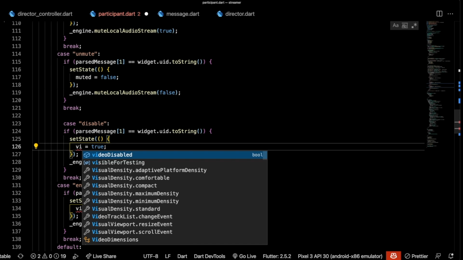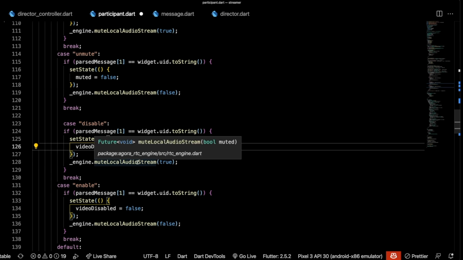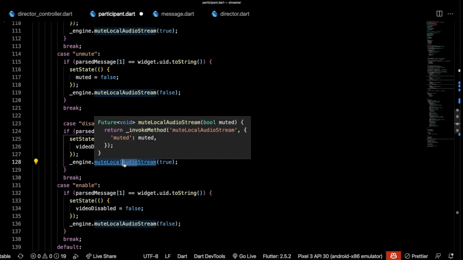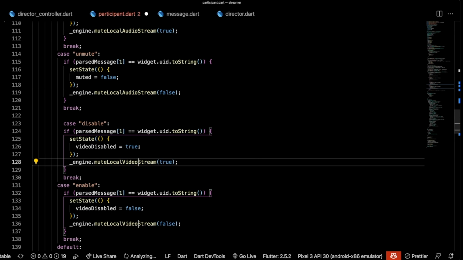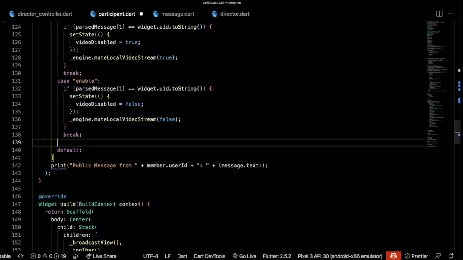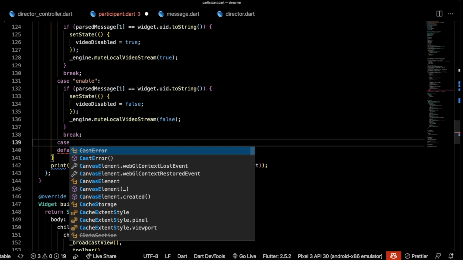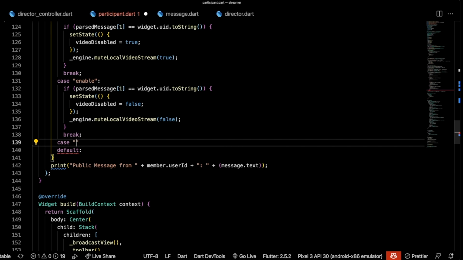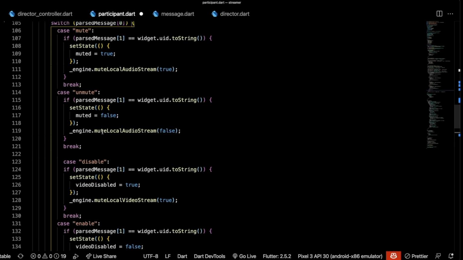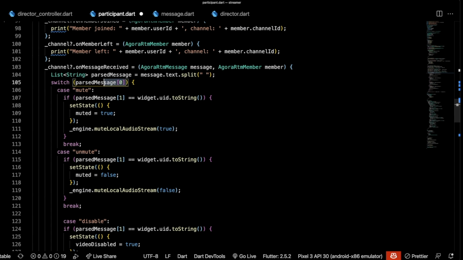Where this will be video disabled. And this will be mute video stream. Now the last one actually becomes pretty easy for us as well because of how we set up that parse active users function. So you get active users as the first part of that parse message.